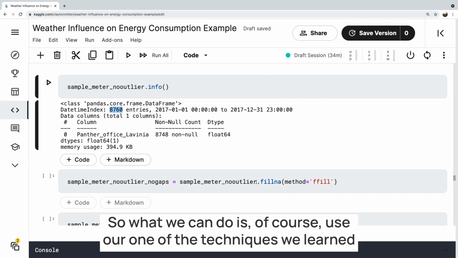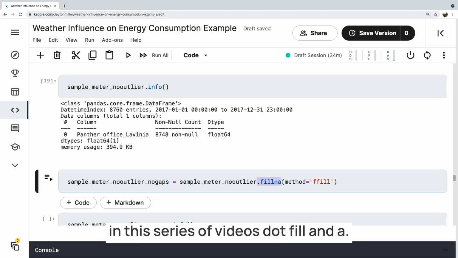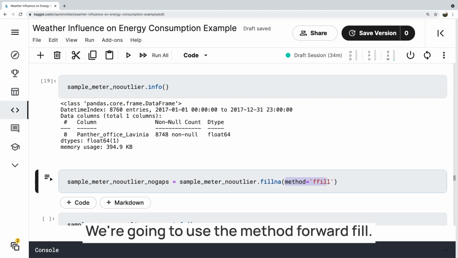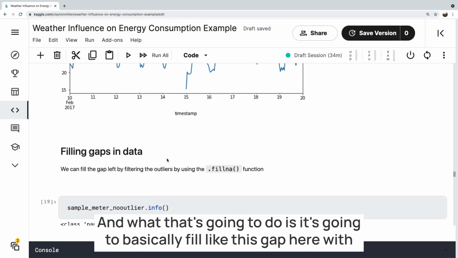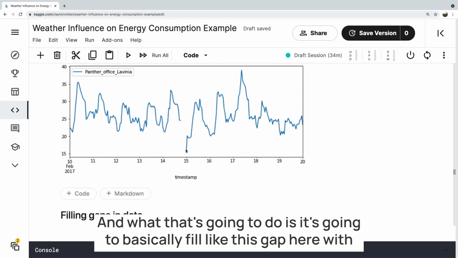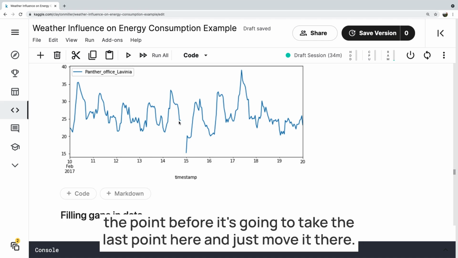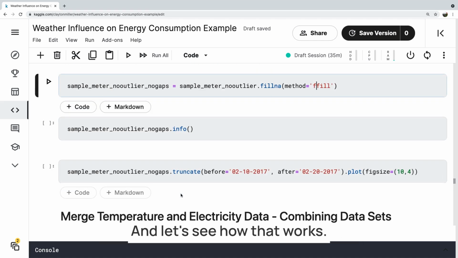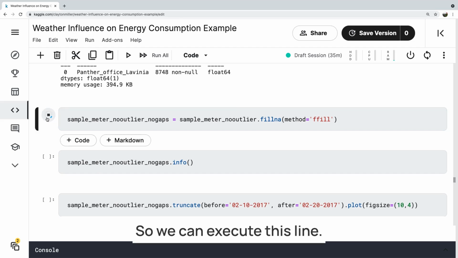So what we can do is, of course, use one of the techniques we learned in this series of videos, .fillna. We're going to use the method forward fill. What that's going to do is basically fill this gap here with the point before. It's going to take the last point here and just move it there. Let's see how that works. So we can execute this line.